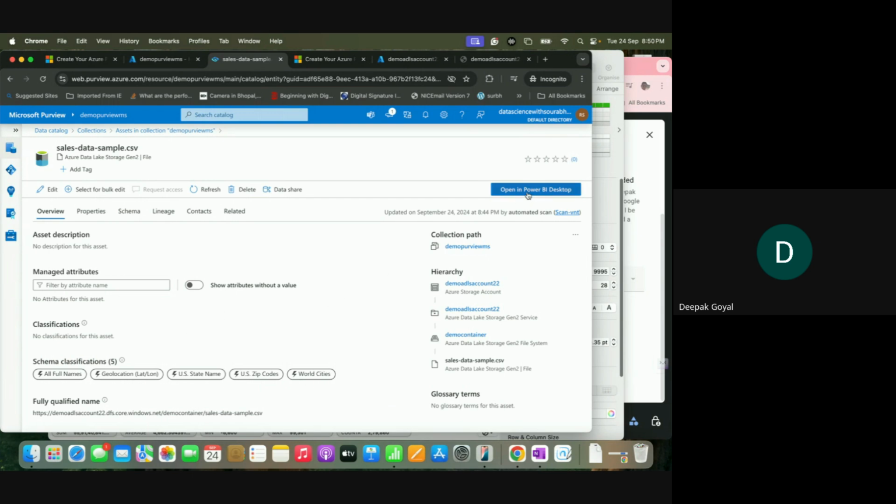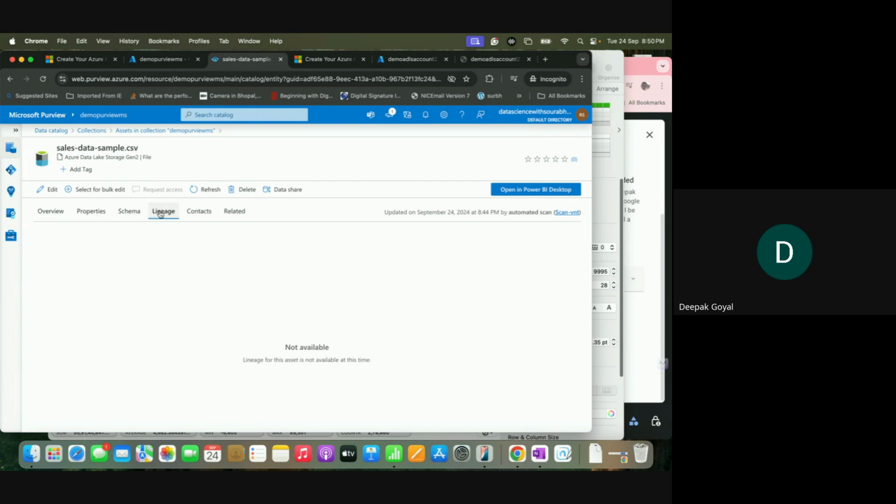Another thing is, you can open that in Power BI and see how many particular classified categories are there, what the data is, all those things. And here you will see the hierarchy. So the hierarchy is like, from a storage account, we have got the storage service. This was the container, this was the file, right? Any glossary term, if you have added, you can add it. Now, if you go to the lineage, right now, because there are not many changes, or it is not a database, it is not showing the lineages.